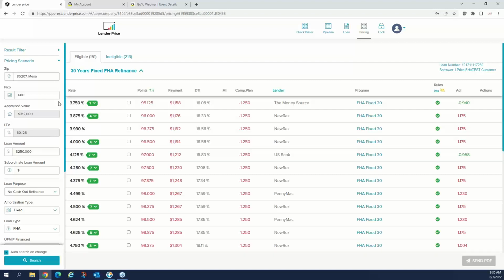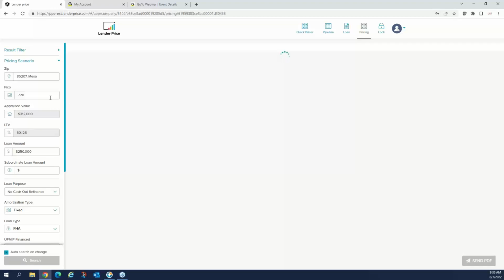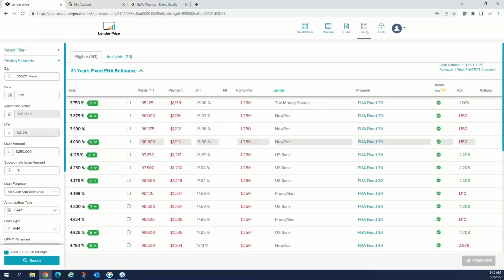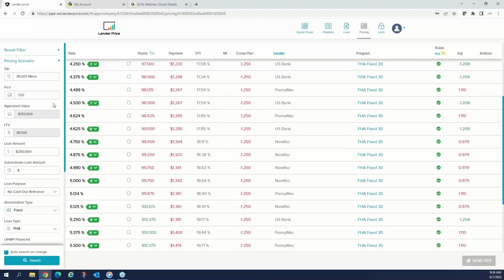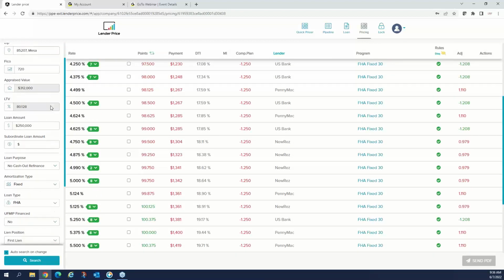In this loan, because it's pretty much been started, we haven't really pulled credit in Encompass. Lender-Price is allowing us to change the FICO score. So let's go ahead and bump that score a little. This is just a demo anyway. You'll notice as we're making changes on the left-hand side that the pricing eligibility will continue to update as we're going through these fields.